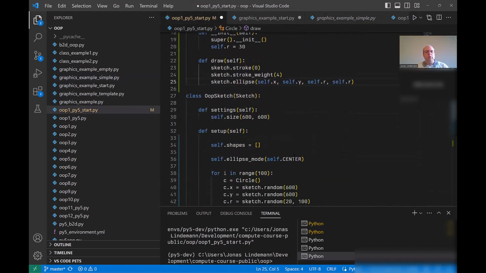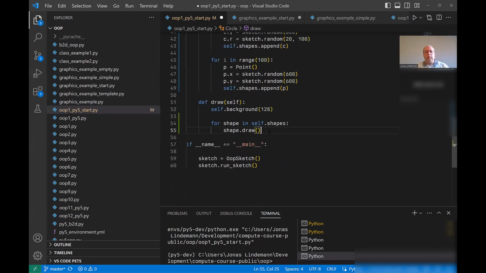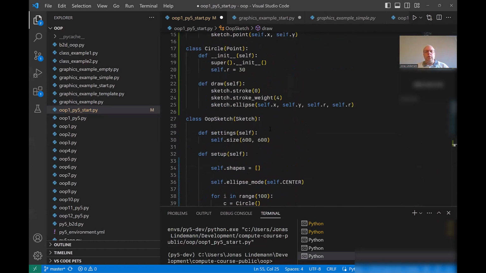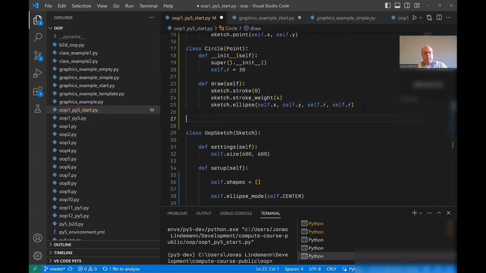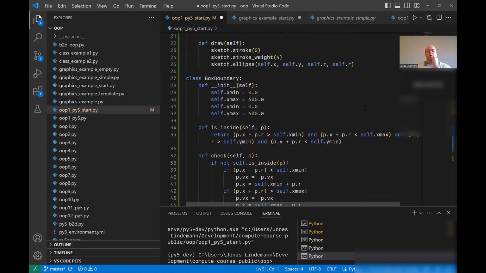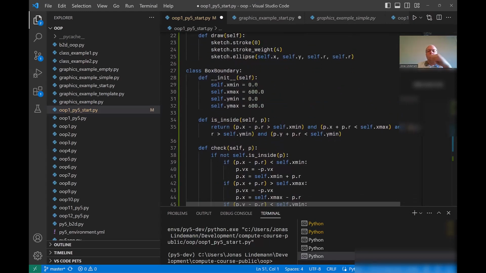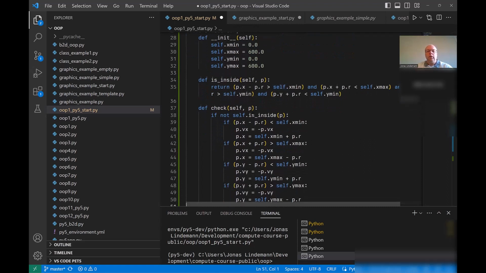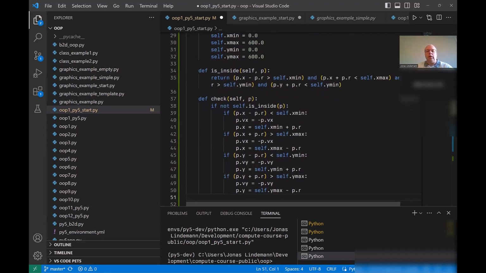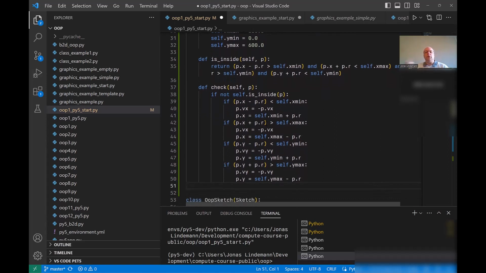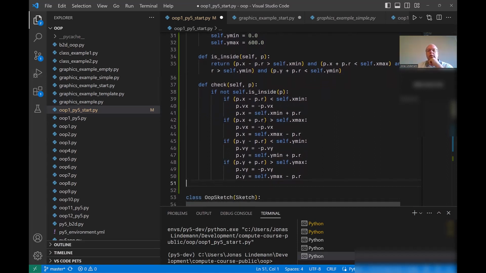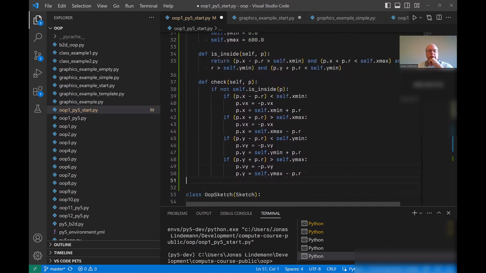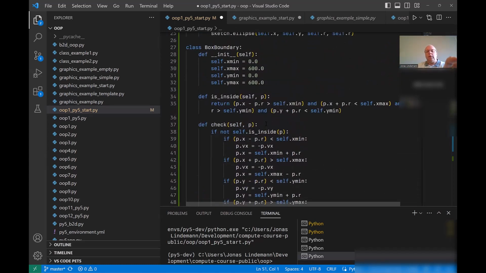Bouncing on the edges. Yeah. We put this here. This has x min, x max, y min, y max, and I just put some values here. And then we check here, is it inside? We also have a check here that reverses the speeds of the particles when they hit the boundaries. Very simple, but I contain that functionality inside this box boundary.